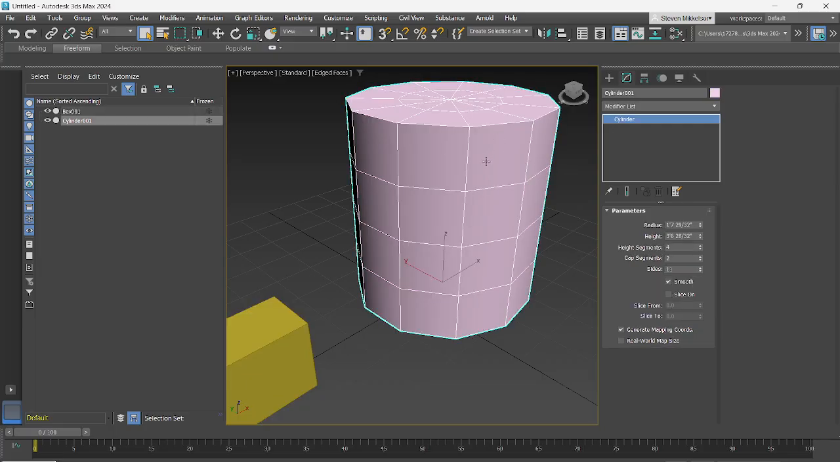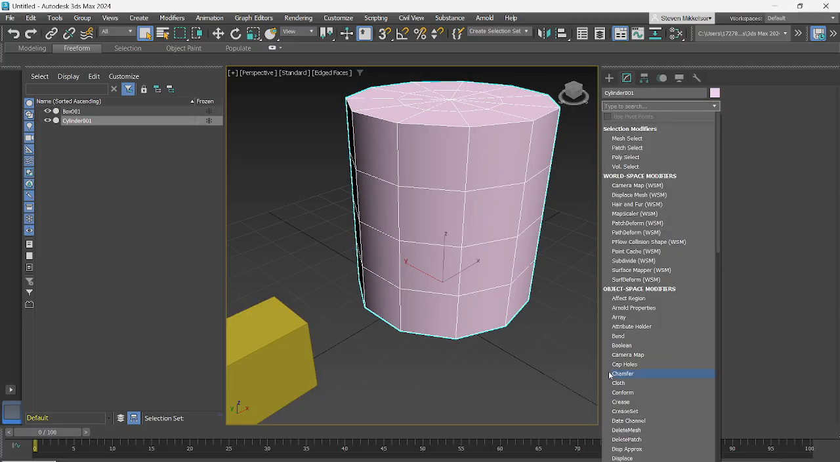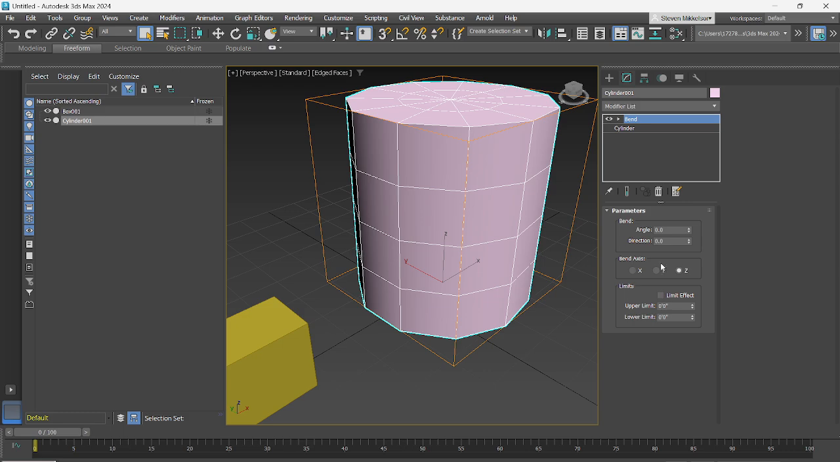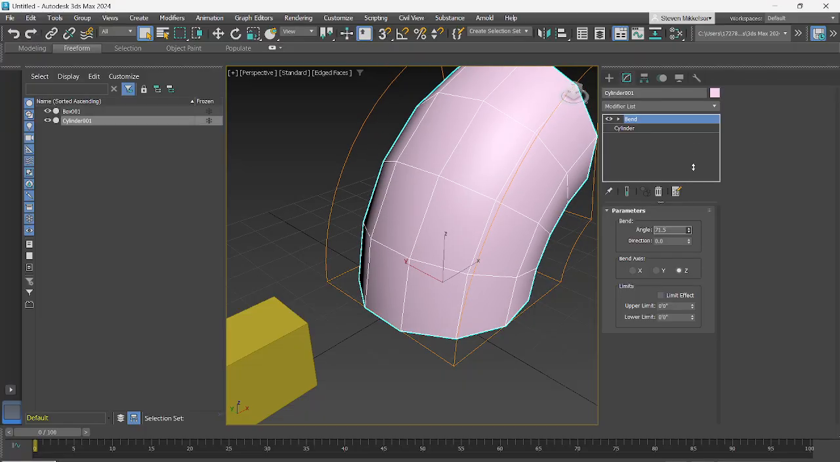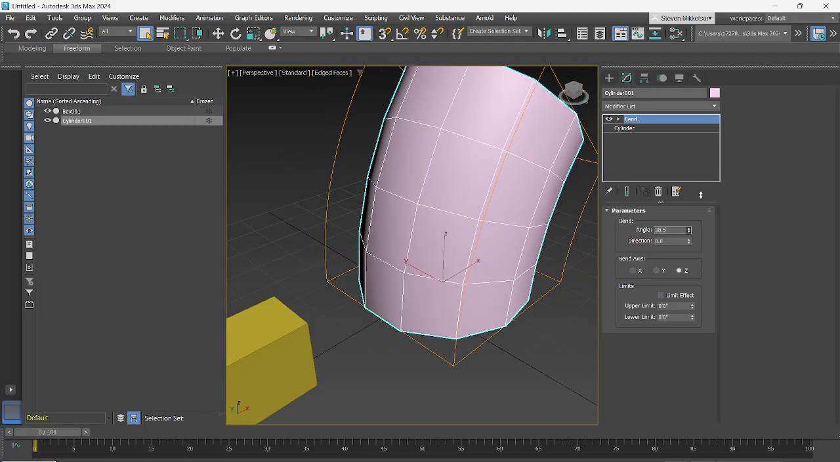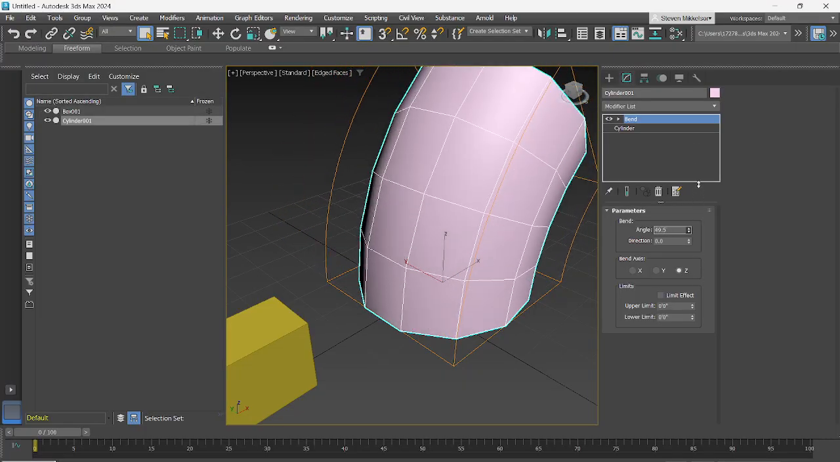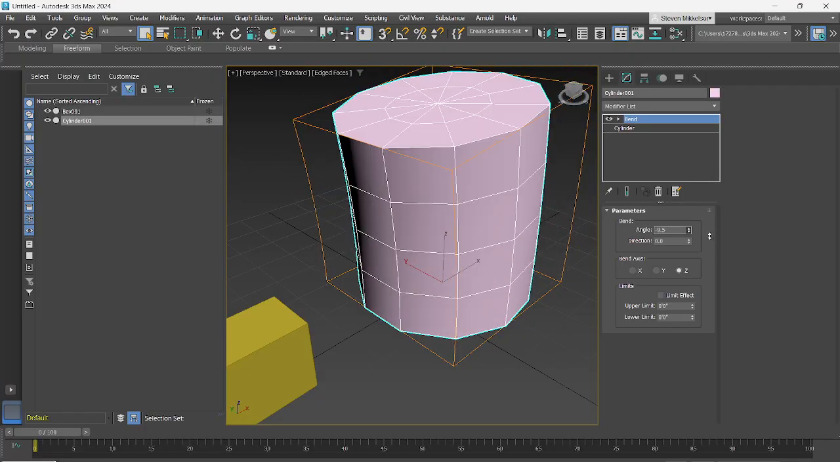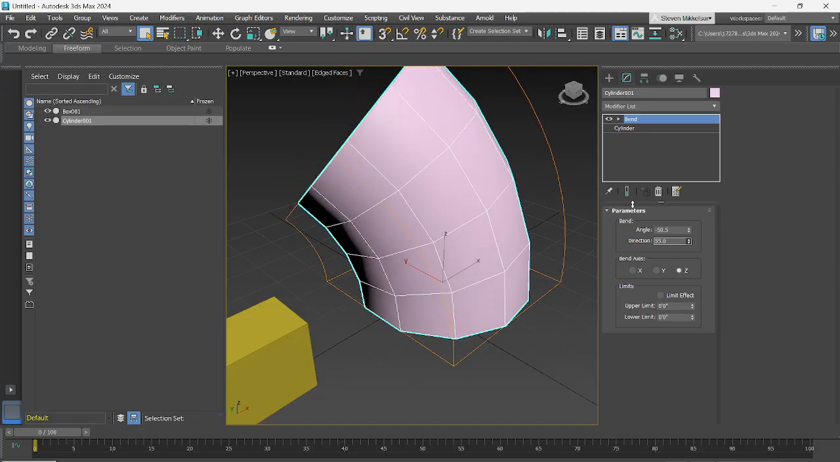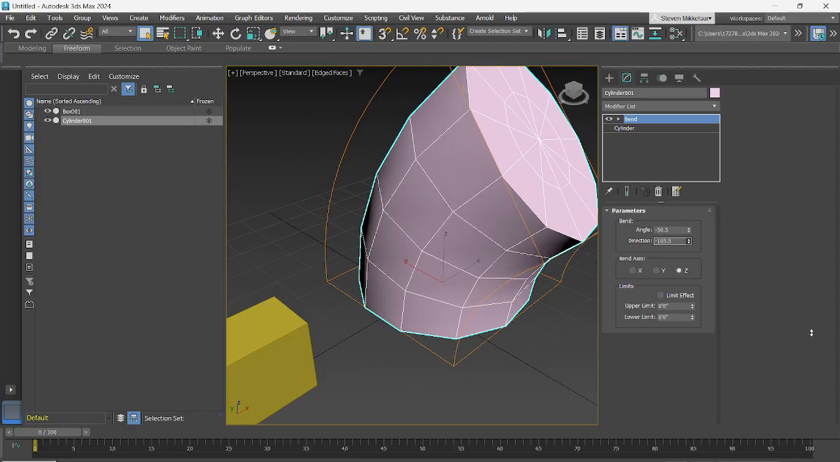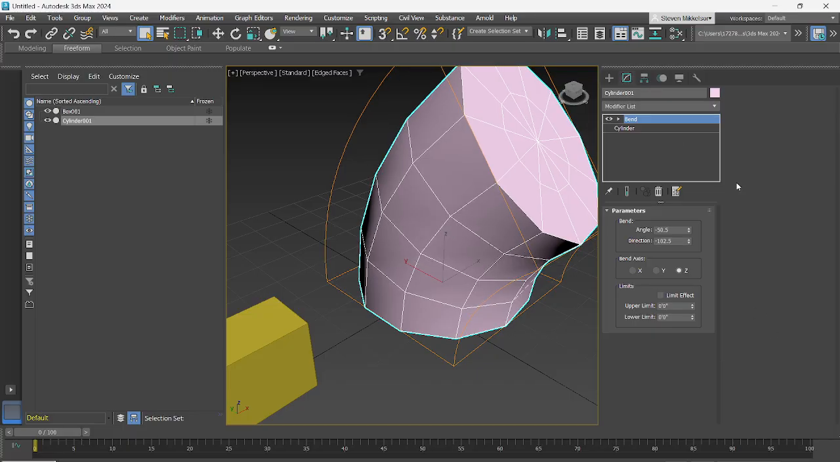Some other cool modifiers, some basic ones, you're going to see this bend modifier. And then what you can do is if you change the angle, you can actually make this bend in whatever direction you want. So let's say I want it to look like this, and then I can change its direction like this. So I have all of those options here. Again, I can add as many modifiers as I want as well.